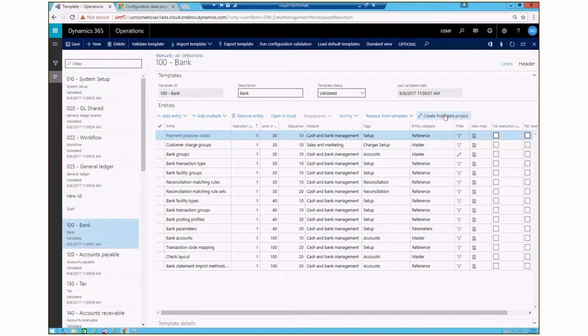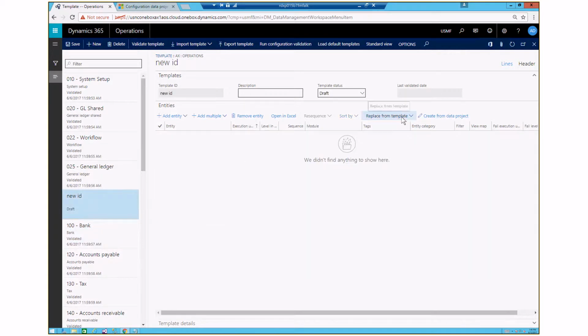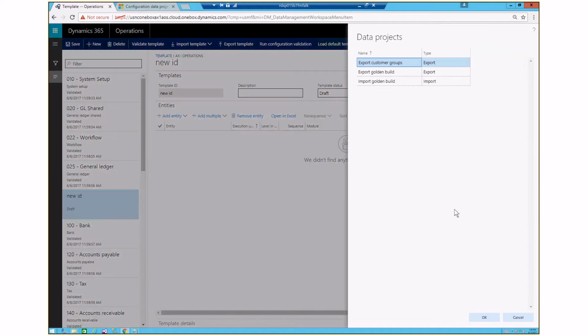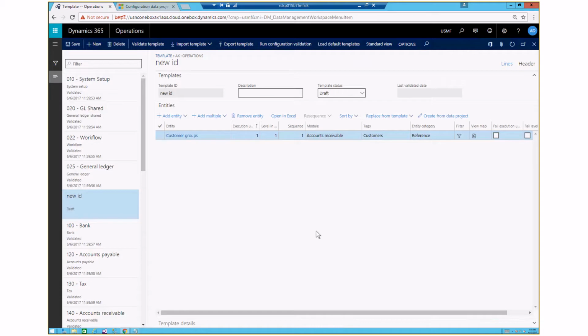The last thing is create from data project. So what you can do is same thing, you can have a new ID, but instead of replacing it with a template, you can go find a data project that you've already created, and say export customer groups, for example. Well, I created this data project that I really liked the way it worked. I can say build this template, and it actually pulls it in from the data project, pulls it into the template for you. So now you've got a template built from a project that you had before.